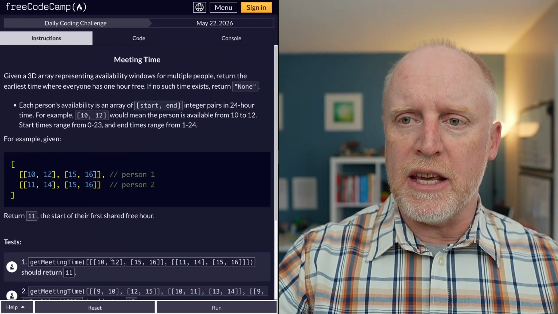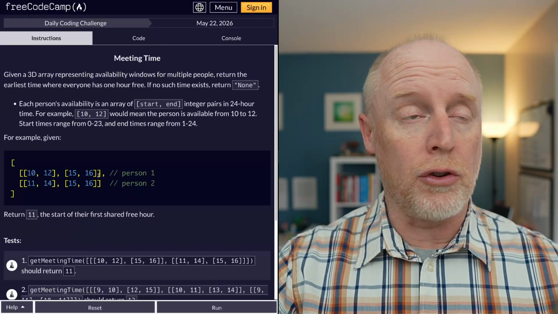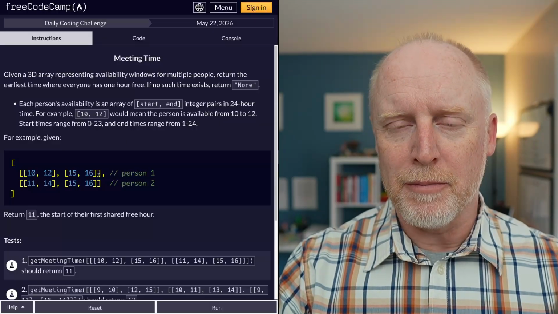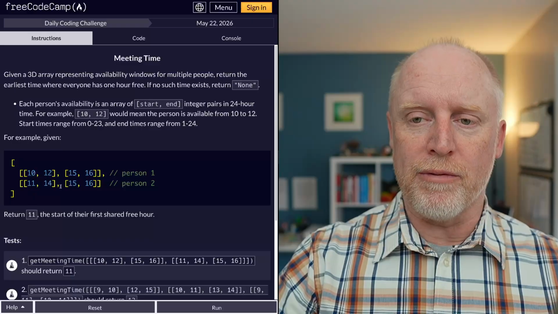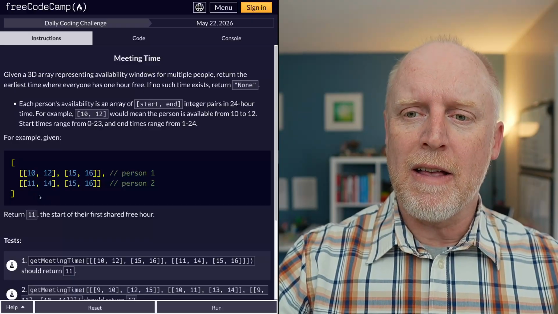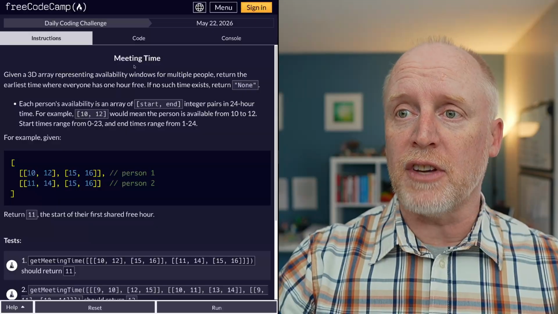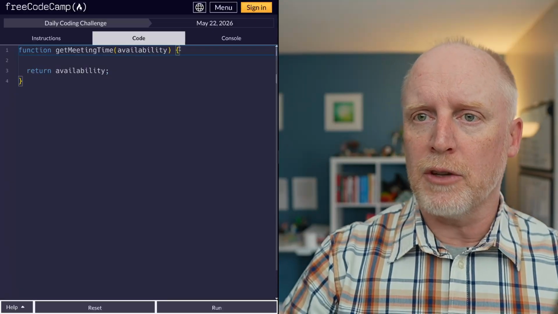Now, for me, the easiest way to do this is just to loop over all 24 hours and find out where the intersections are, right? We could do some stuff where we flatten it and do stuff like that, but just looping over 24 times, pretty fast, right? Especially at these sizes. So let's start there, okay?